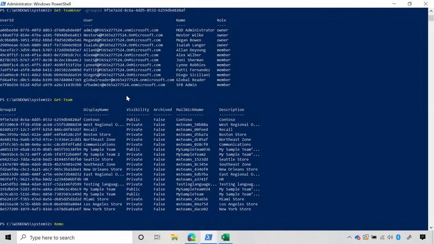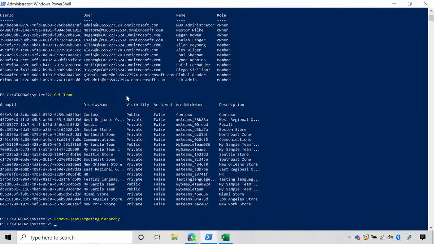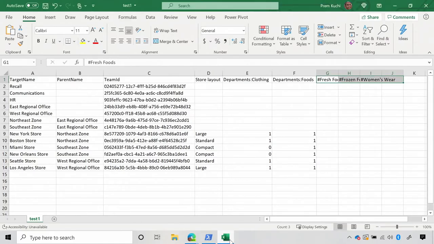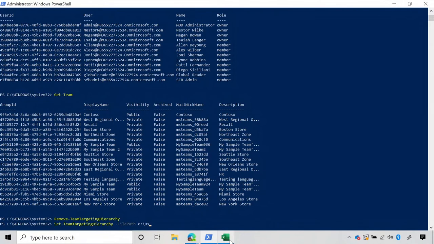Let me clean up any specific hierarchies that are already there in my system. Remove-TeamTargetHierarchy. And now I'm going to set a team target hierarchy. I'll give a file path, and I've already saved the CSV file to a specific location, so I'm going to upload this specific CSV file. It'll be test1.csv.